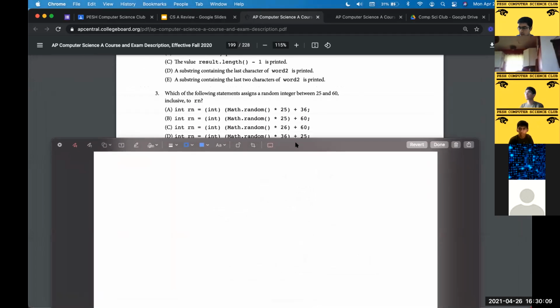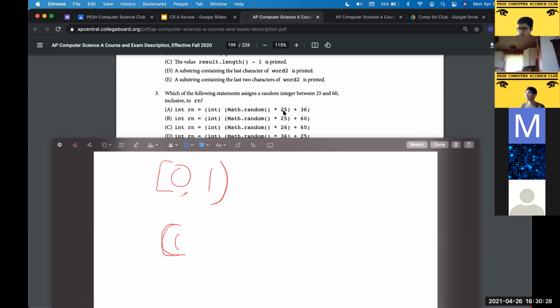Yeah, so what math.random does is it gives us a number from the range of 0 to 1. And the 0 is inclusive, the 1 is exclusive. So what happens is when we multiply this by 25, our range then becomes 0, the closed interval, 0 is inclusive, and 25 is exclusive.